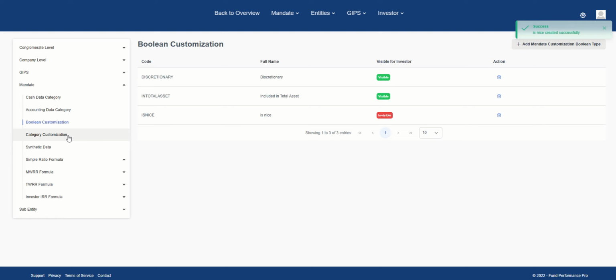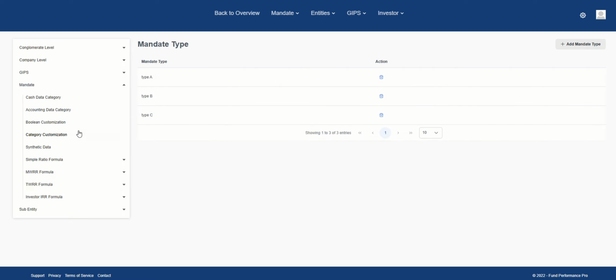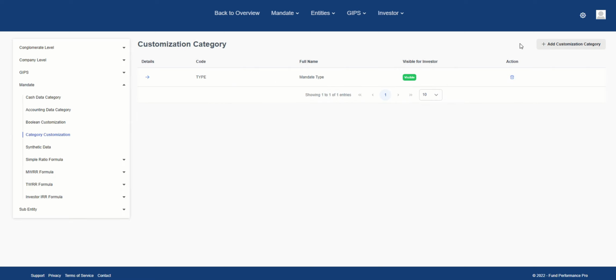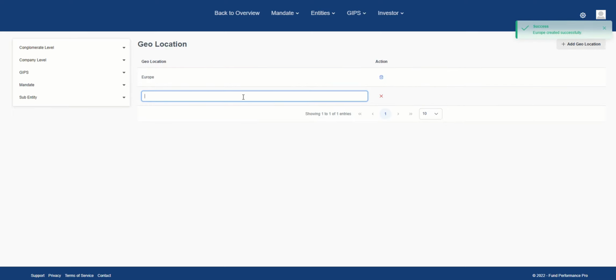Then there is another type of attribute that can have custom content. For example, here, what we already have is a type, and within the type, there are A, B, Z types. Then we can also add one, for example, called OK. Just location. For example, we can also add a new one. All right, add it in.